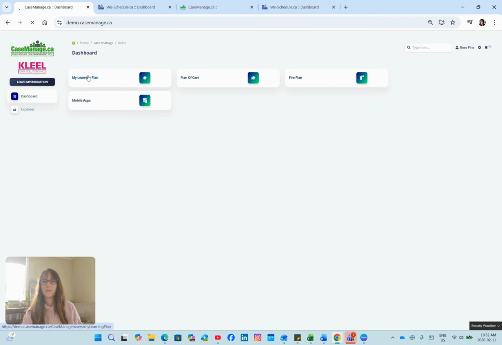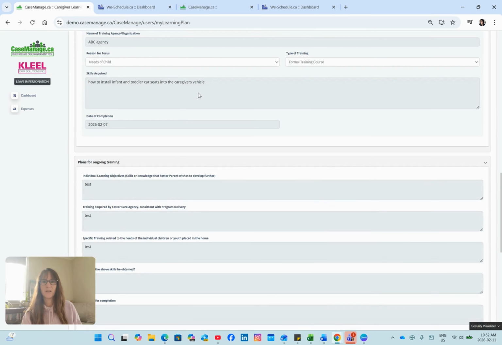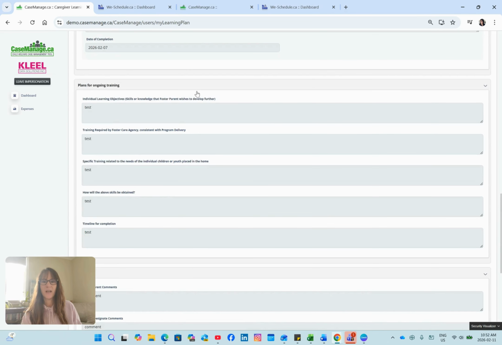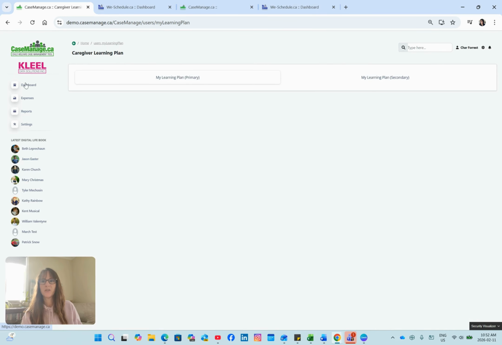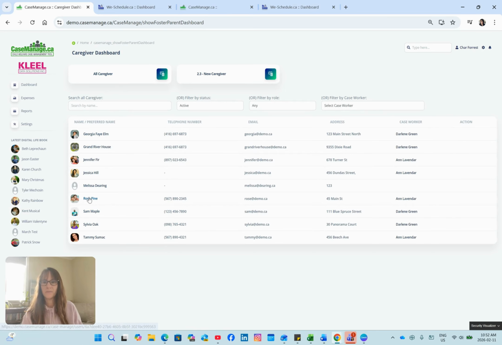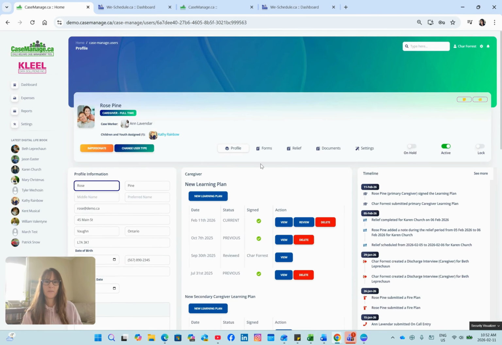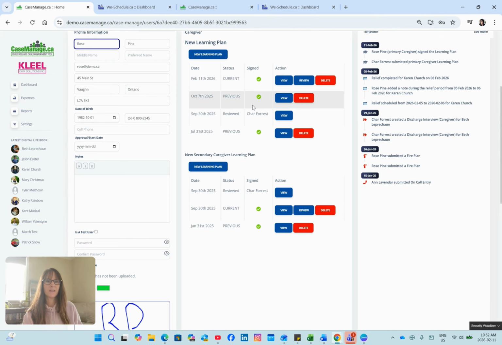They can view their learning plan on their mobile or desktop here, so they always have access to it. If I leave the impersonation and go back to that caregiver's profile, you can see that's now a green circle with a checkbox in it. That means it's been signed.